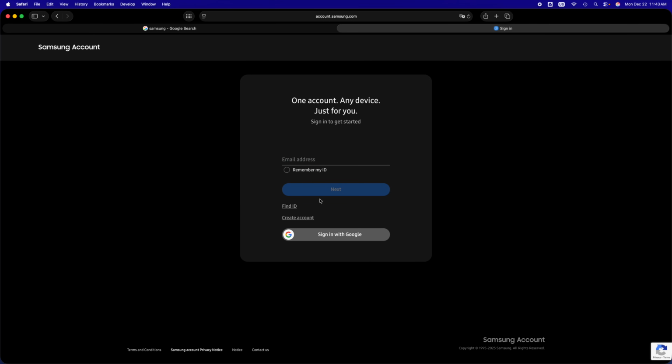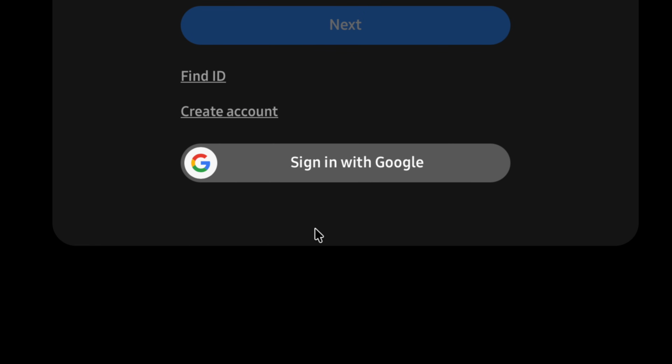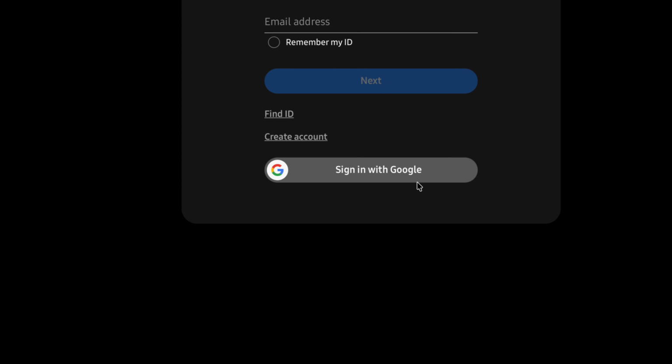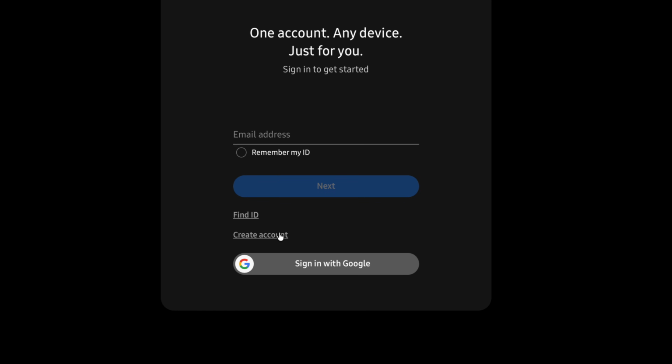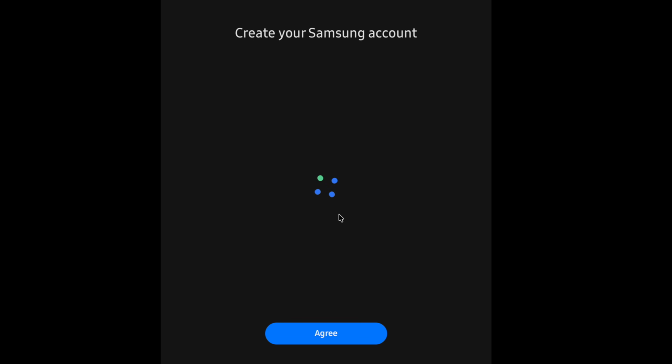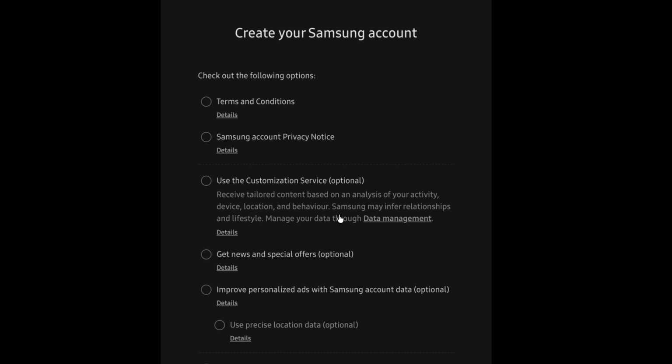So this is where everything happens. You could sign in with Google. So if you have a Google account, Gmail or anything like that, go ahead and sign up that way. If you don't, just create an account. So we're going to do that. Just create an account. Or even if you do have a Gmail account, you can use this option regardless.